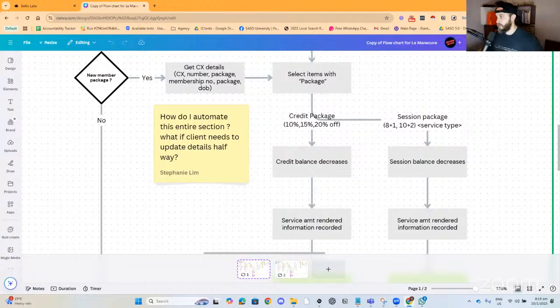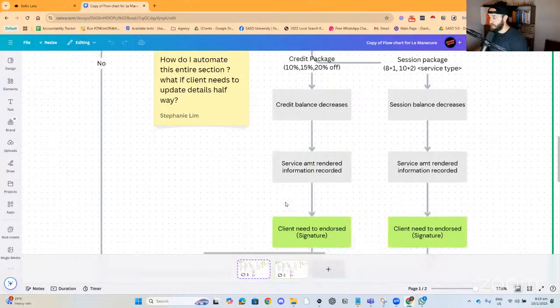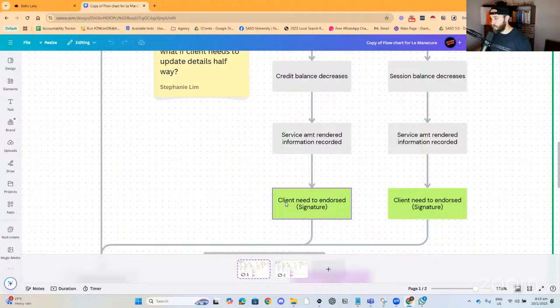So what I would say for something like the session packages, like if I'm looking at the credit package, that might be something where you're using some kind of processing software. I don't know if Stripe can do it, but that would be where you have some kind of a balance accrued, and then it's depleting down to zero or being transferred over. So I would want to look into what the nail tech software is for that.